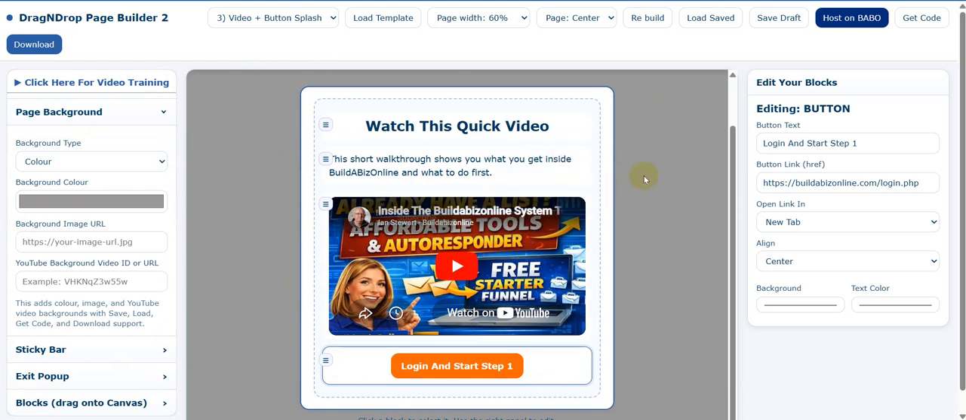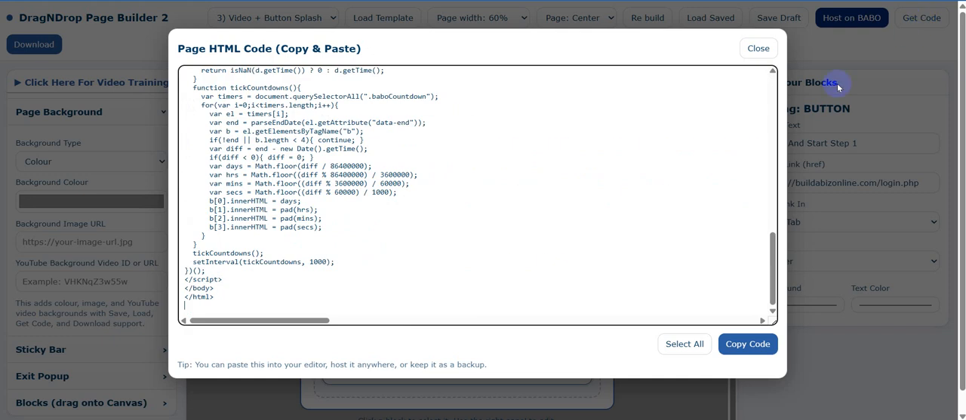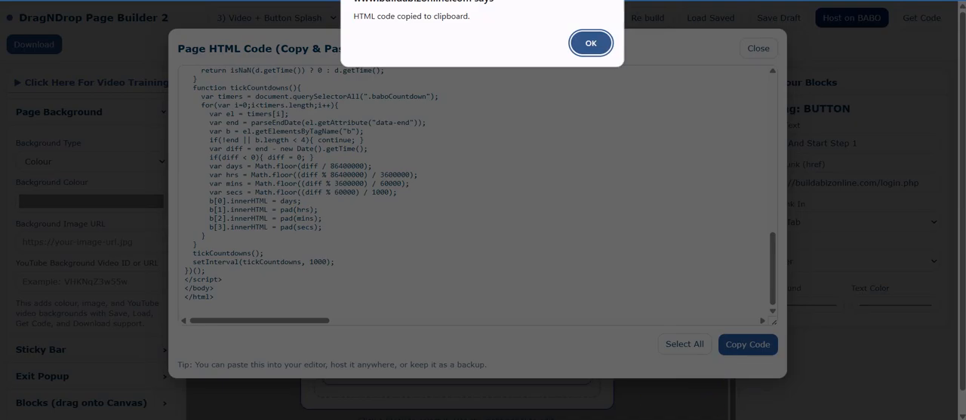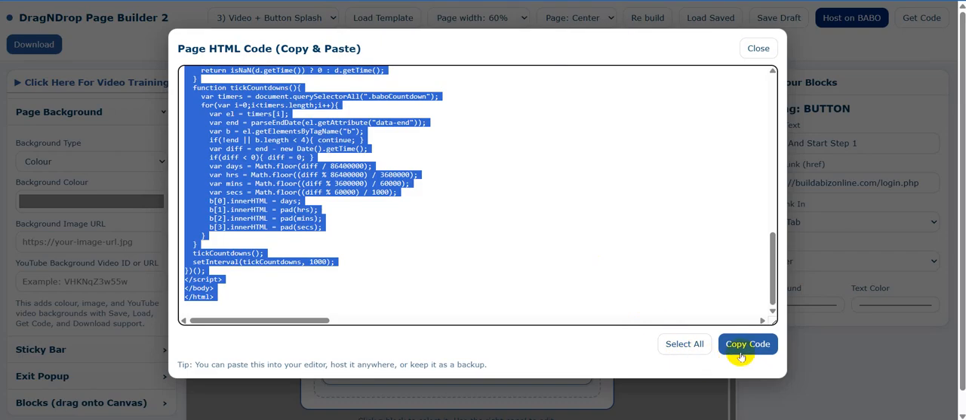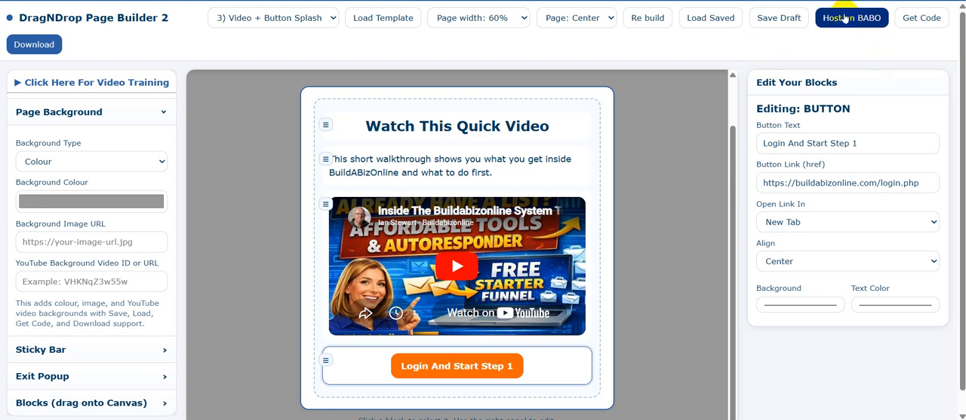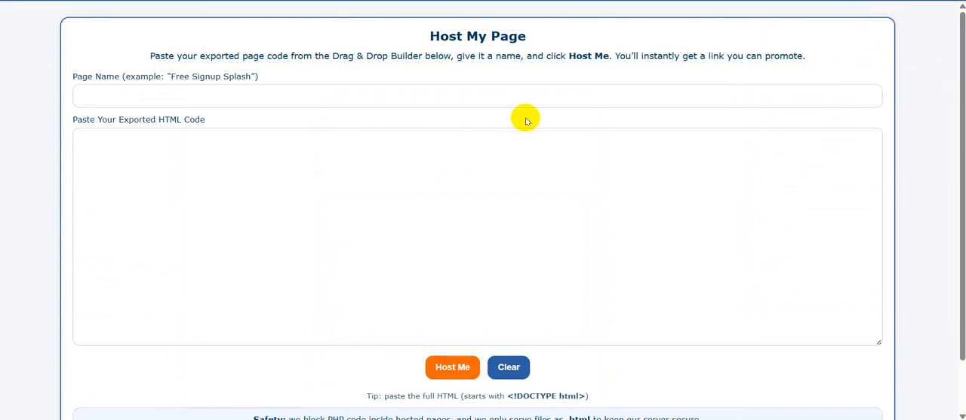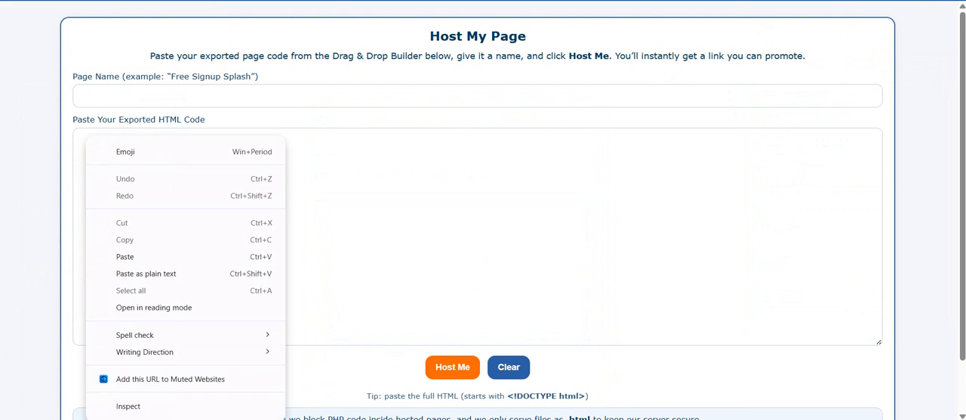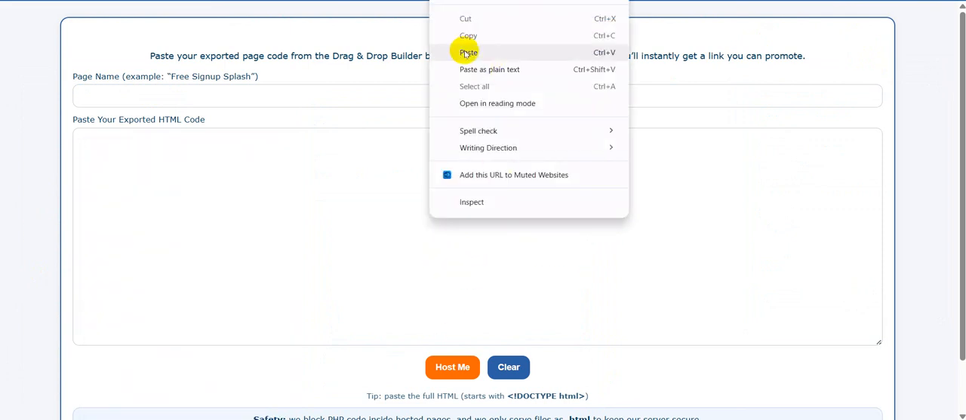Now, let us say that this is complete. I'm happy. I'm going to click on there, and I'm going to copy the code. Okay, so, oops, sorry. Select all, copy the code. That's done that. Close that down. And now I'm going to host it. And you'll see I have another one hosted as well. I'm going to paste that in that box.